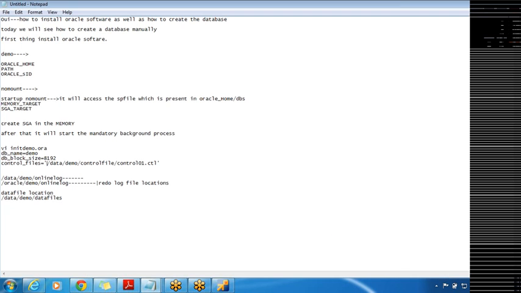After that, where will the alert log file be? What is the location of alert log and trace files? Do you remember it? Which parameter will specify it?